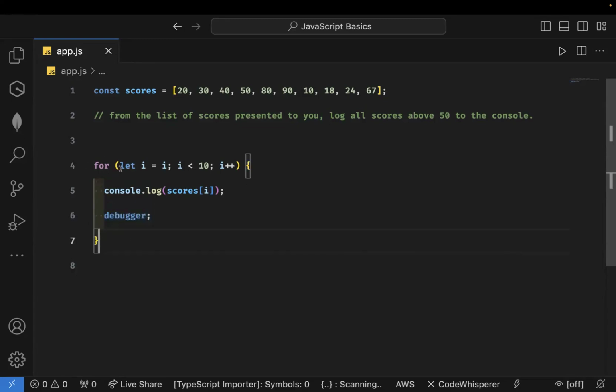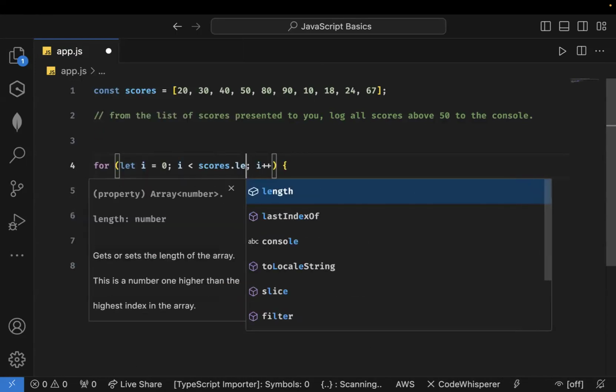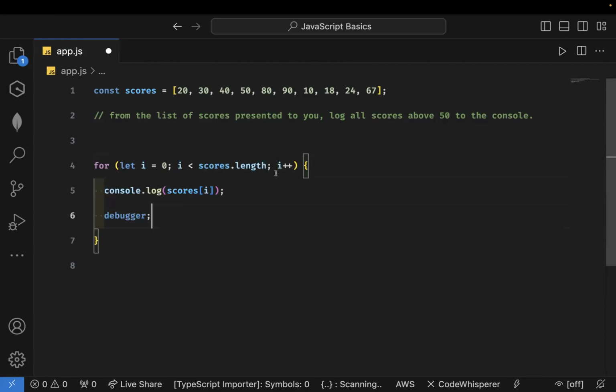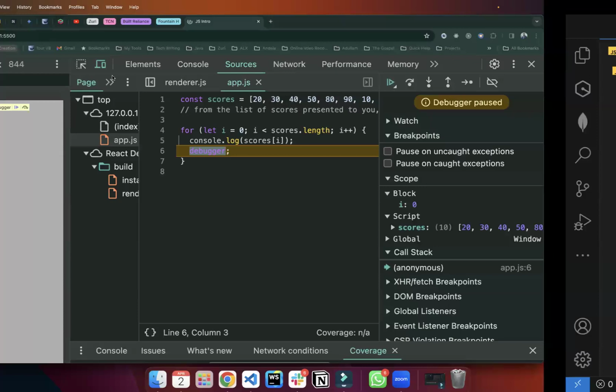All right. So what happens is we'll have this run. So i equal to 0 for a start. And as long as i is less than scores.length, this is going to run. For this to run, this has to be true. And when it gets to this line, it will print scores at the index i to the console. And at this point, it will pause before it increments. All right, so let's see it happen.